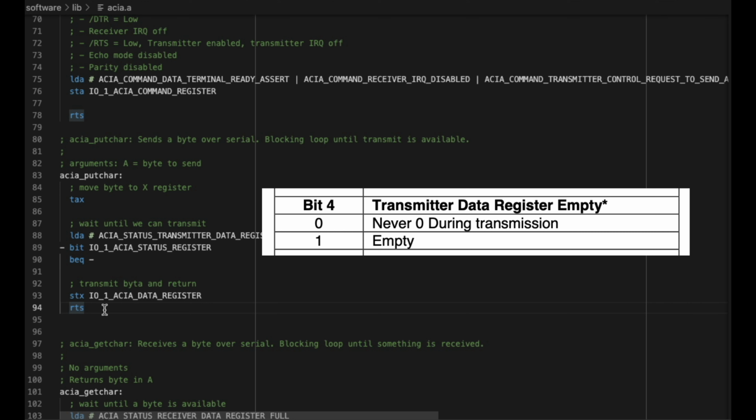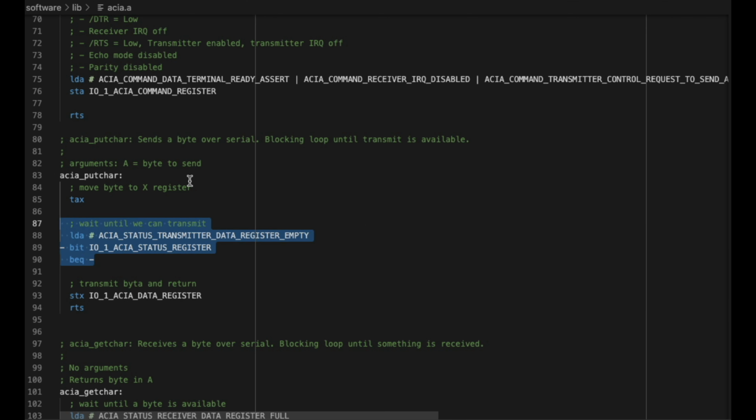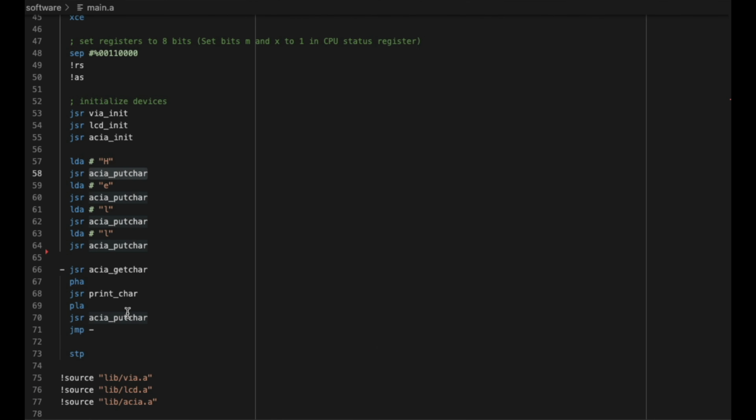Now the W65C51N has a bug where this transmitter data register empty bit is always set no matter what happens. And that means that this loop doesn't actually do anything. And so when we call putchar repeatedly without waiting for the transmission to finish, what happens is the next call will overwrite what's within the chip and it will corrupt the data. And so that's what we're seeing in our little test program here.